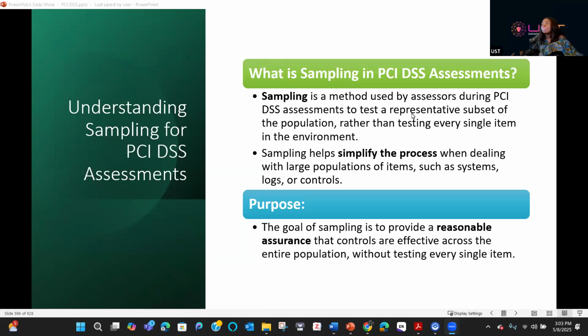And that's why I said sampling is a method used by assessors during PCI DSS assessments to test a representative subset of the population. It's just like a sample. Some of you are in healthcare; if you're carrying out research, you have to do your sampling to come out with your result. Rather than testing every single item in that environment, sampling helps simplify the process when dealing with a large population of items, such as system logs and controls.